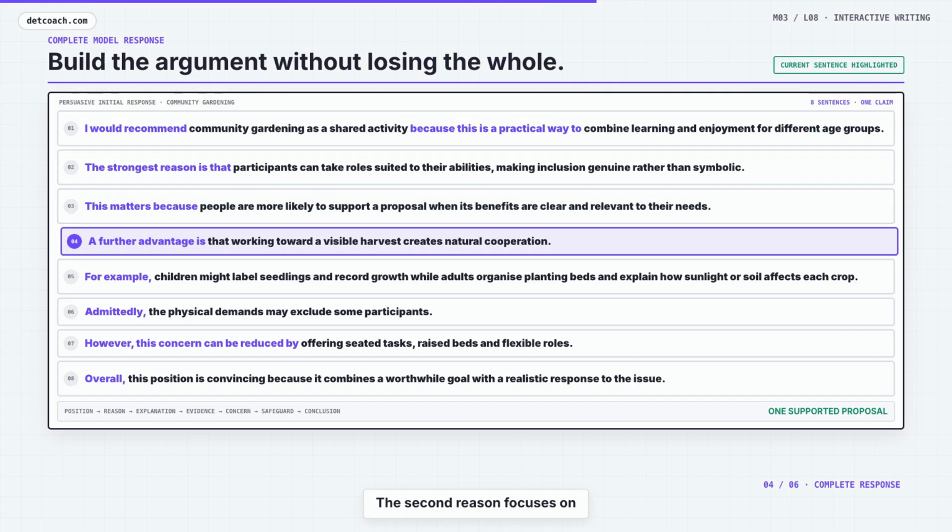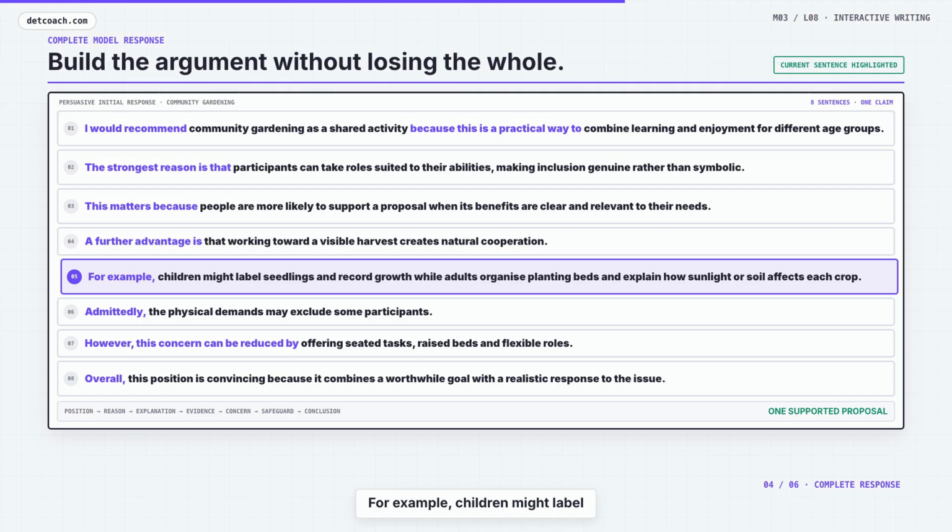The second reason focuses on a shared result. A further advantage is that working toward a visible harvest creates natural cooperation. Then add a specific example. For example, children might label seedlings and record growth, while adults organize planting beds and explain how sunlight or soil affects each crop. The roles of the children and adults are both clear, so the example shows that the activity is educational and encourages cooperation.